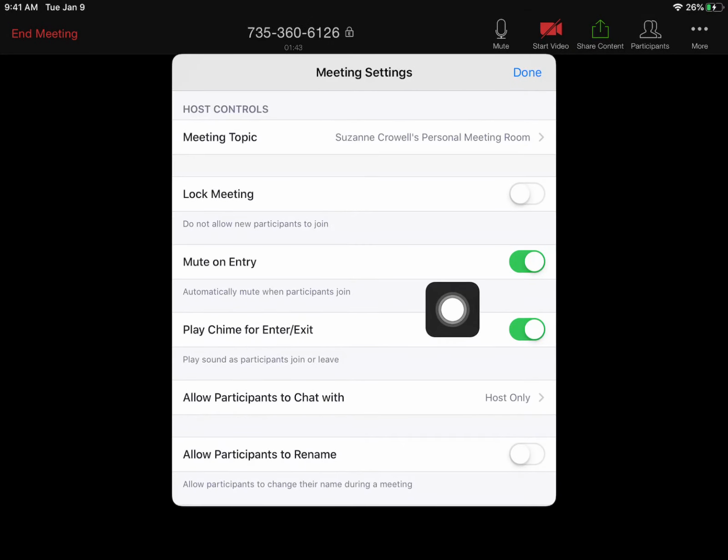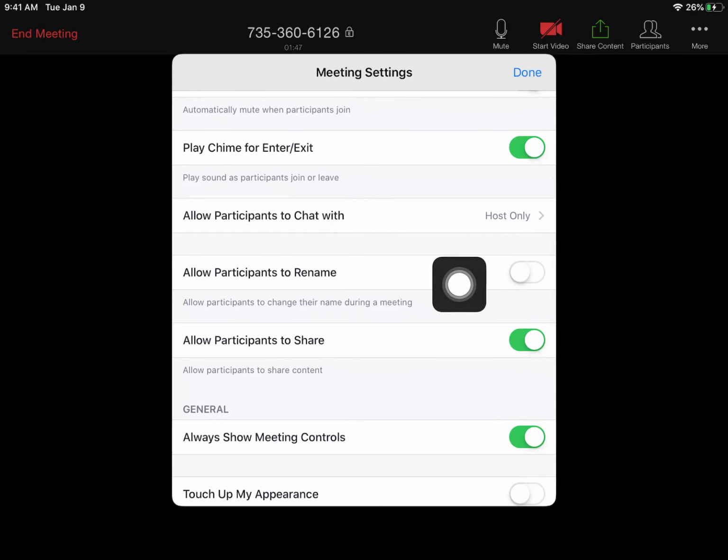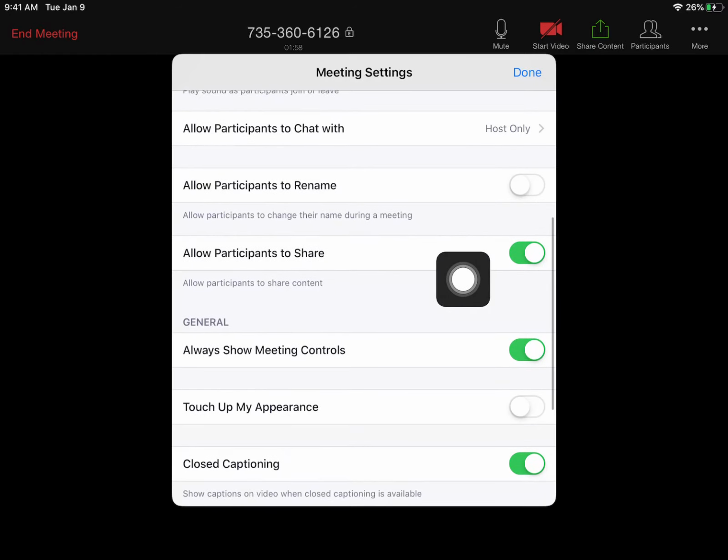Okay, allow participants to rename. I have that off because their participant name should be their student ID, which should be the name of their iPad, which should be their student ID. I don't want them to rename themselves because Lord knows what they'll come up with.